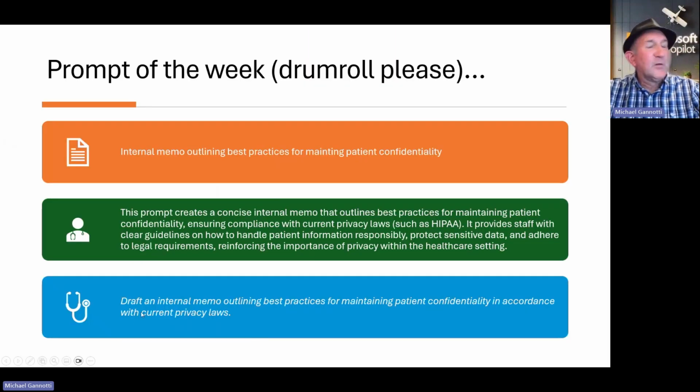There we go. So the prompt is this. Draft an internal memo outlining the best practices for maintaining patient confidentiality in accordance with current privacy laws. As long as you have that data published, right? We probably don't want to go out to the public internet because there's all kinds of data out there.